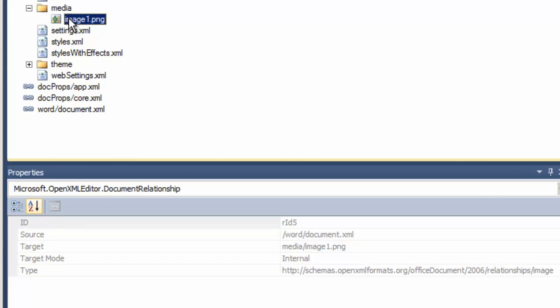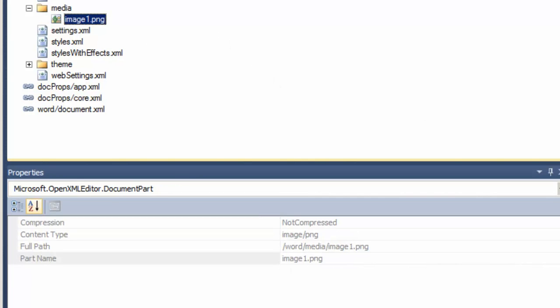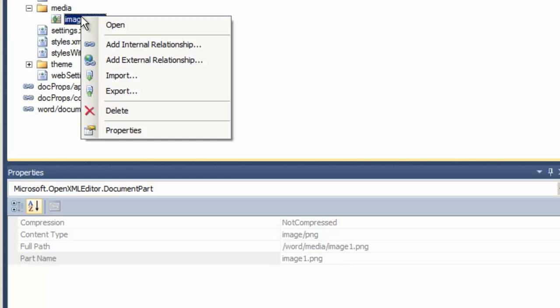And further, if we come over here and click on image1.png, we can see that the content type for this part is image/png. So that tells us what type of image we have in there, or that we could put a JPEG in there or a variety of other types of images, and we'll see that in just a bit here. And the full path to this part is /word/media/image1.png.